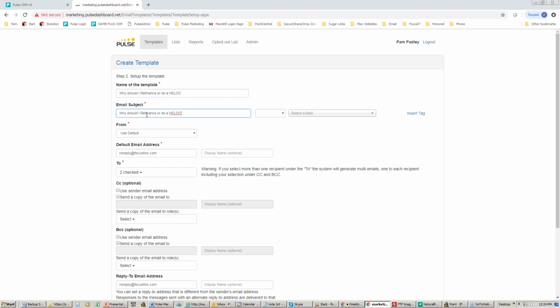You could spell it out. Some people know what HELOC is, some people don't. You could just simply say, why should I refinance, or why should I be wasting the equity in my home, or how can I make the equity in my home work for me? I like that too. You can do different things along those lines and come up with some great subject lines.